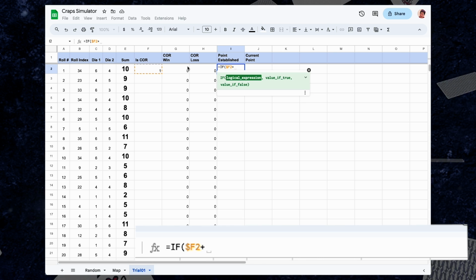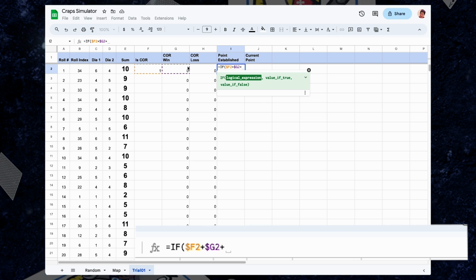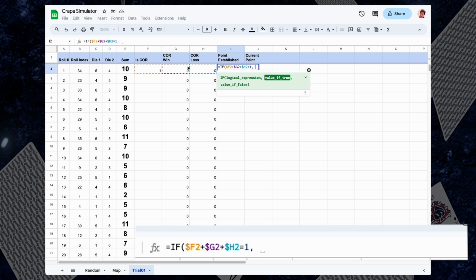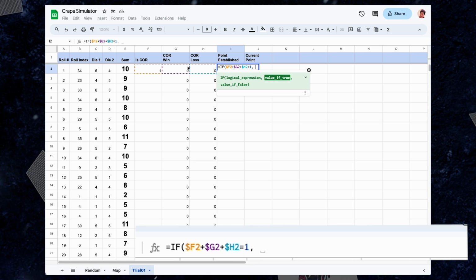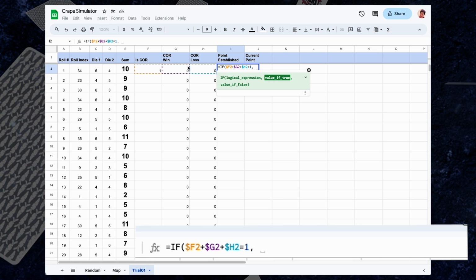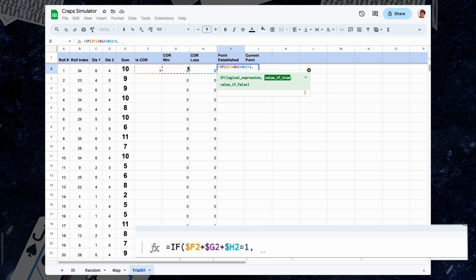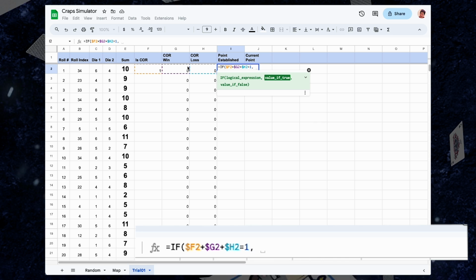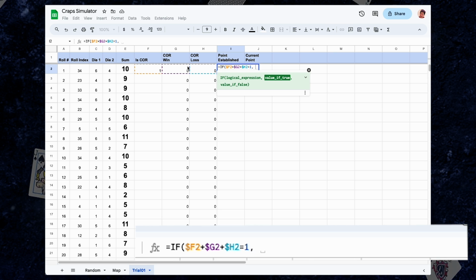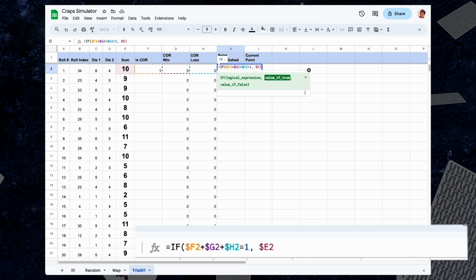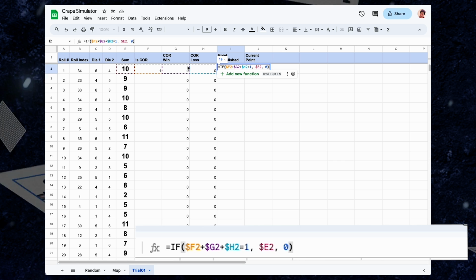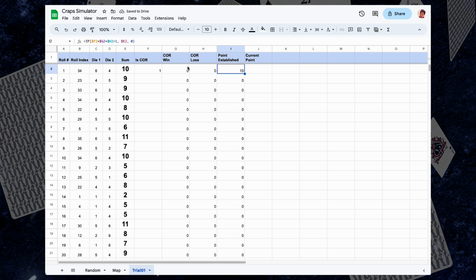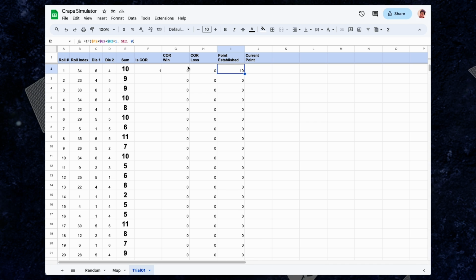If F2 plus G2 plus H2 is equal to 1, that means this is a come out roll and we have established a point. Because the sum of those three numbers is either going to be 0, 1, or 2. It'll never be 3. And we are only interested in the situation where the sum of those three numbers is 1, because that is a come out roll that did not get resolved. So in the case where we established a point, the point is going to be E2. Otherwise, 0. 0 meaning there's no point established. And we can autofill that down to the bottom. And here we can see we correctly discerned that we established a point of 10.